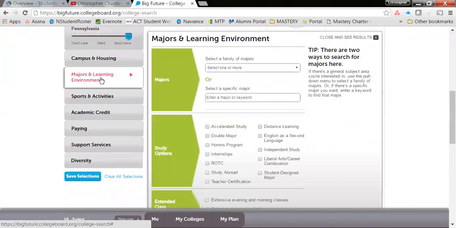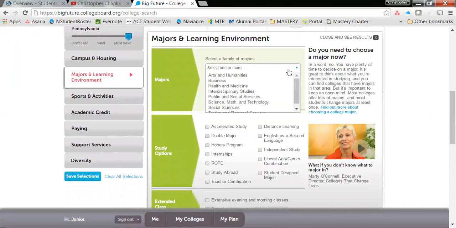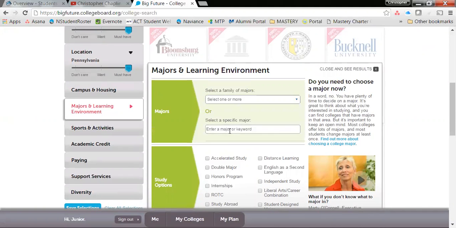And then most importantly, the major and learning environment. So you have two options. You can either select a family of majors from the list up top, which is really vague. It's going to give you a lot of different options. What I'm hoping that most of you will do instead of doing that, if you know what your major or your program that you're interested in is, you can actually type it in.